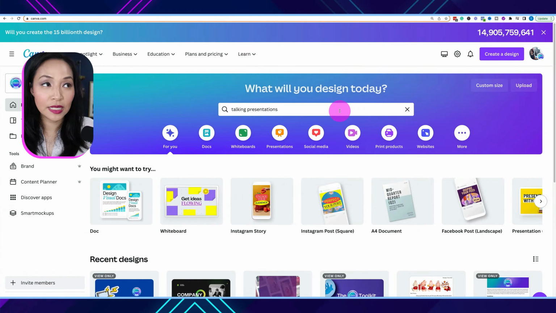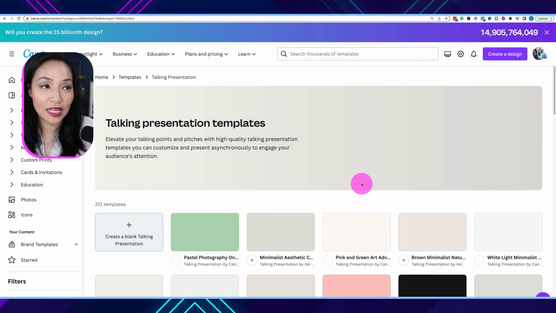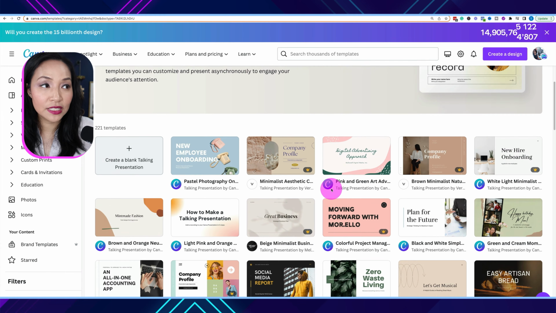Let's get straight into the tutorial in Canva. From the Canva home page, you want to search for talking presentations. Put that in the search bar and then hit enter, or you can select the icon here, talking presentation. This will open up all of the templates, so you can go ahead and select one or create a blank talking presentation.